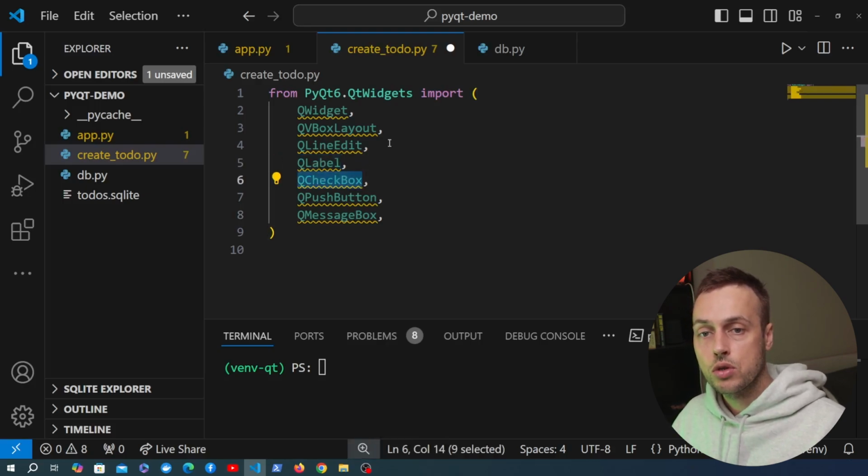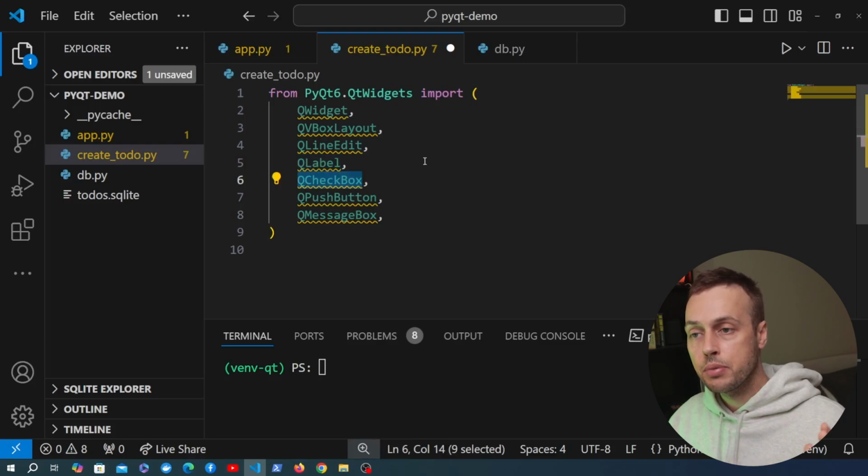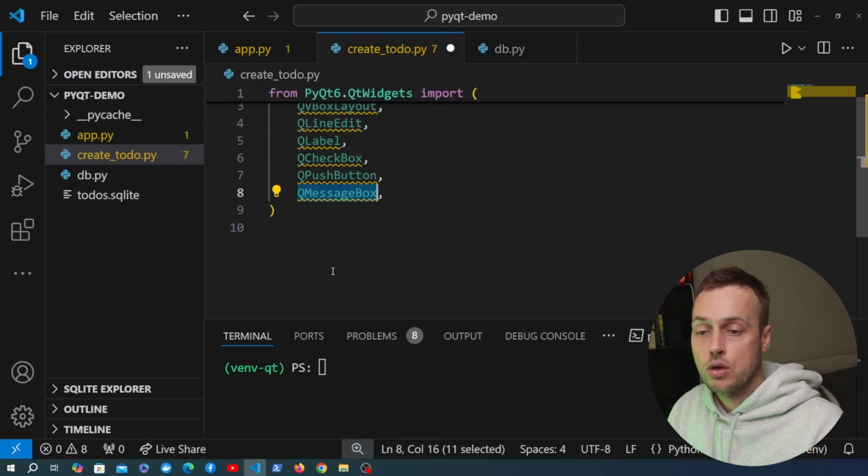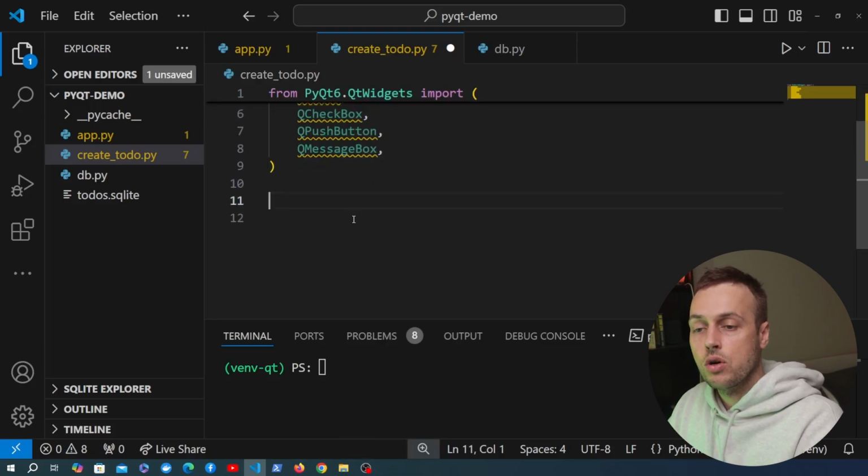We're also going to have a checkbox, and that's because we have that Boolean completed flag on the to-do table. And that's going to be a yes or no thing, and we're going to use the checkbox for that. And we have a button that's going to allow us to submit the form itself. And finally, a message box that's going to display a message to the user when certain actions occur. So we've got all of that imported.